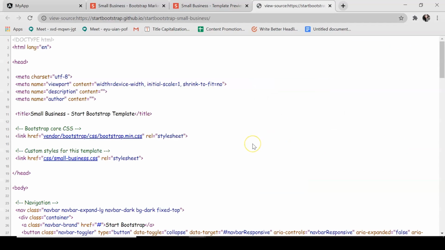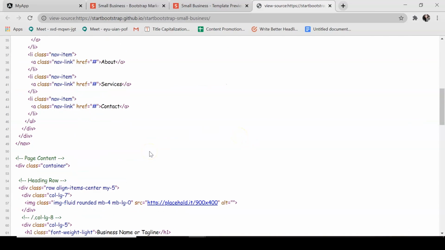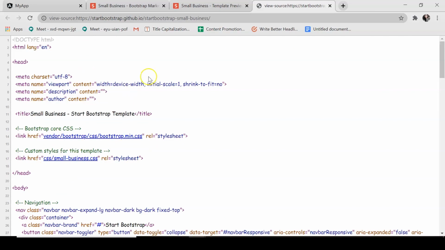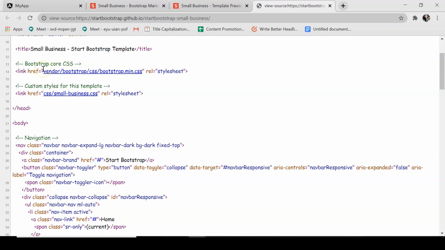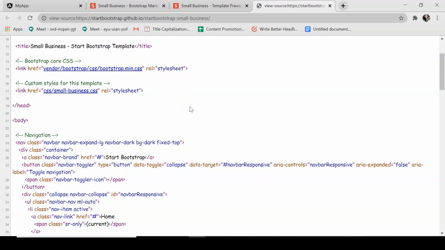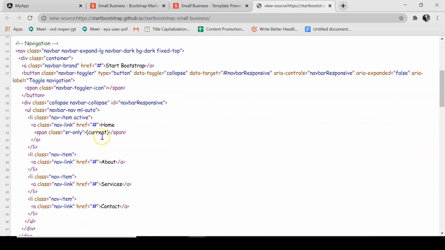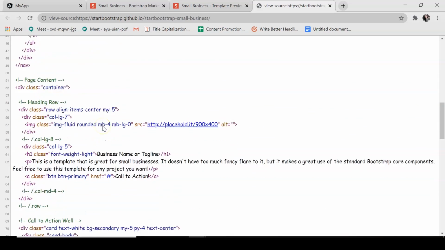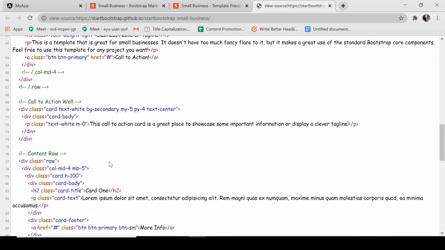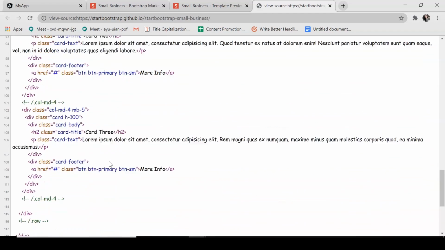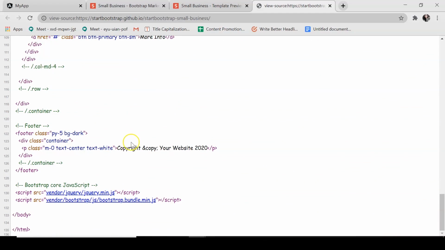So here you can see that the HTML code is available. It has the head section and then the body section. So the head section consists of a lot of meta tags, and then you have the title, and then you also have the CSS file references. And then if you look at the body tag, you have different code for different parts of the UI. There's code for navigation bar, and then you have page content code, heading row, call to action, and all of that. And lastly, you have the footer.